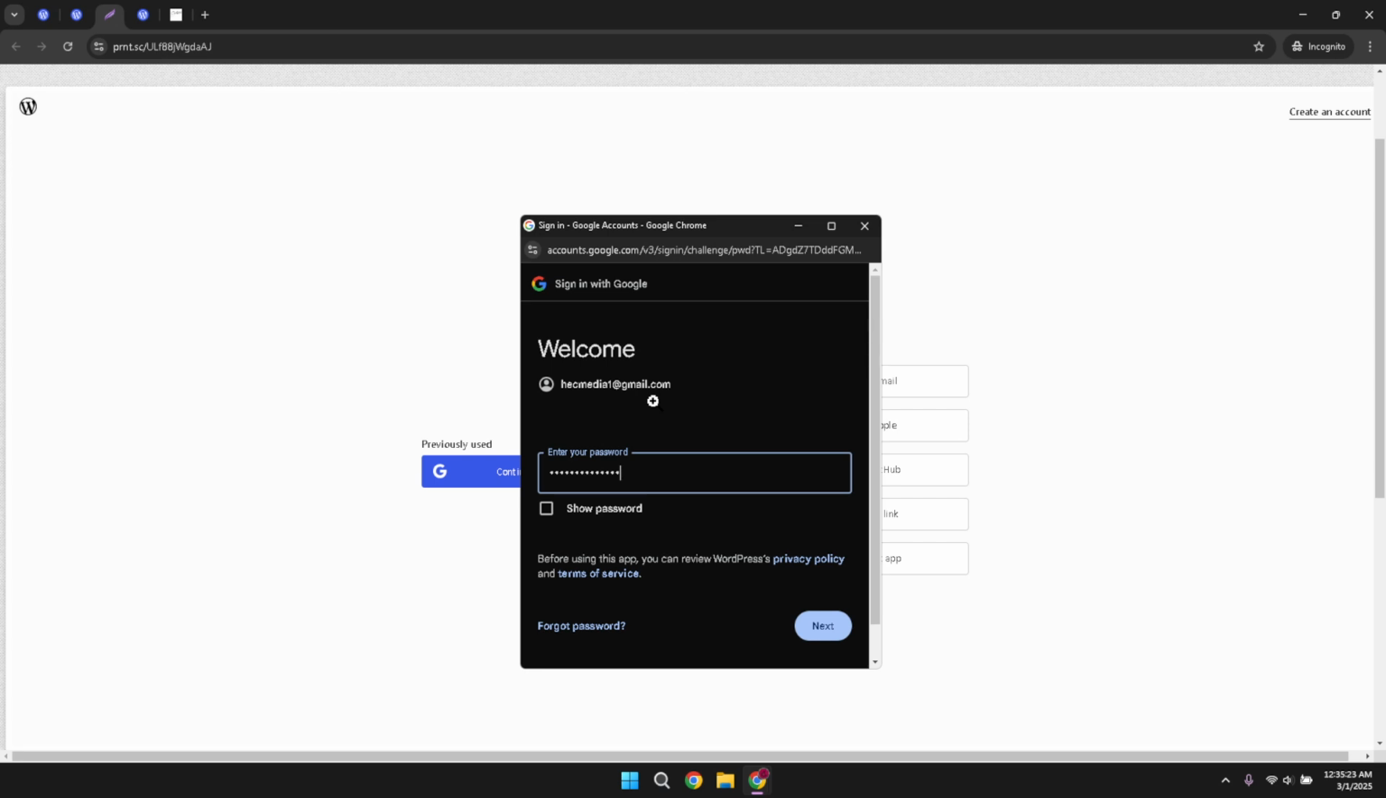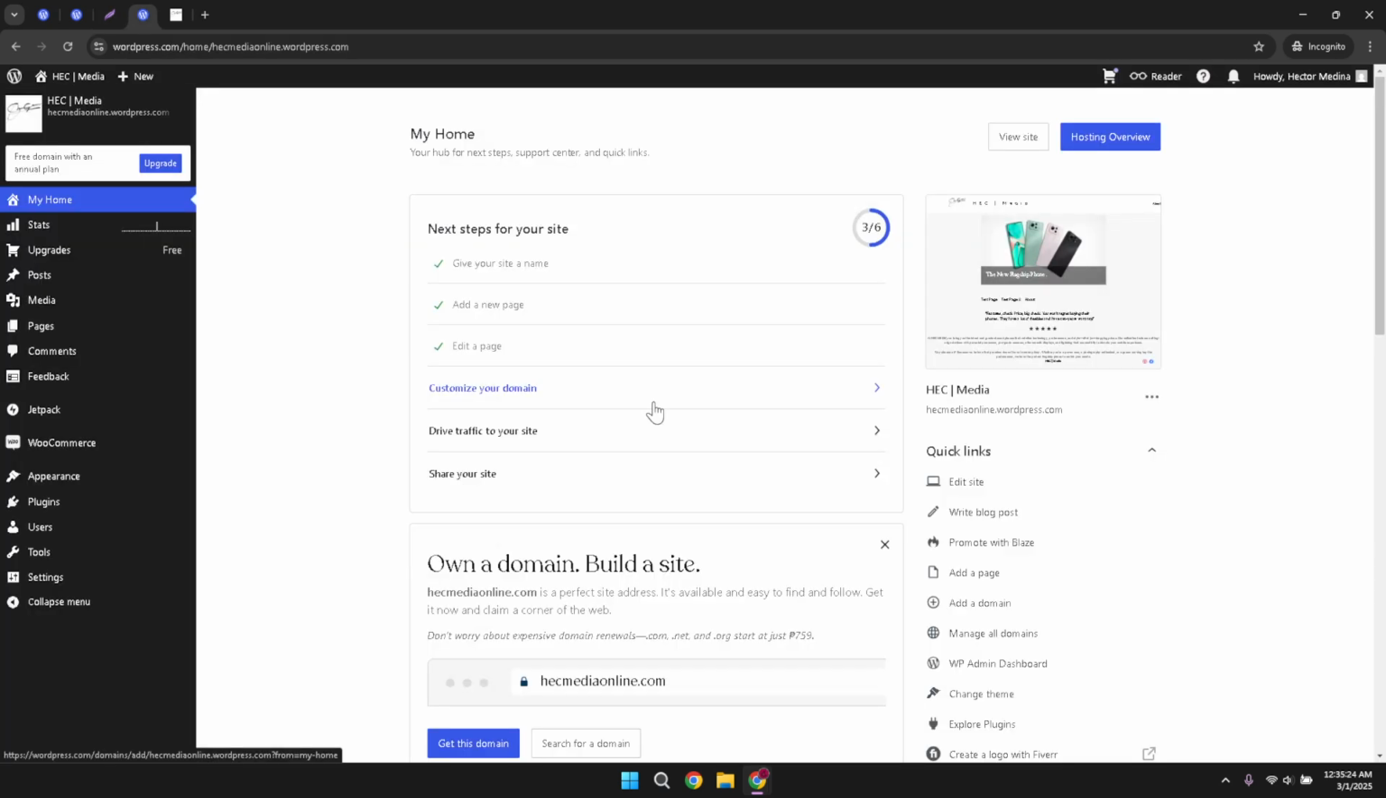Now that you're logged in, you should be in your WordPress dashboard. On the right panel, you'll notice a section labeled Quick Links. Under this section, click on Edit Site. This link takes you to your website's editing environment, where you can make the necessary modifications to your layout and content. You're now in the editing mode of your WordPress site.